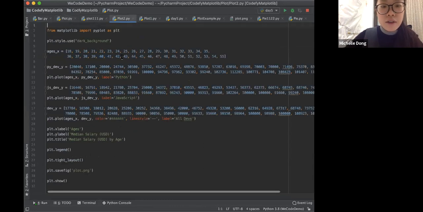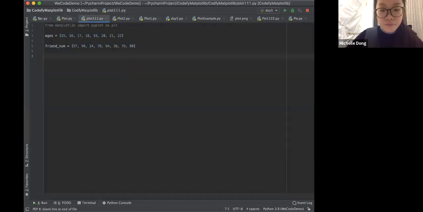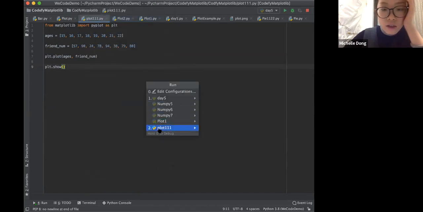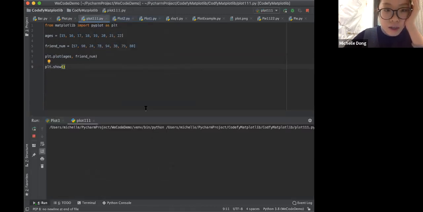And then what we do is plt.plot, and we need the x value, which is ages, and the y value, which is friend number. And then we can do plt.show, and we can run this. It will take a second to run that, and I will share my desktop instead, because in this way you can see what I'm doing.